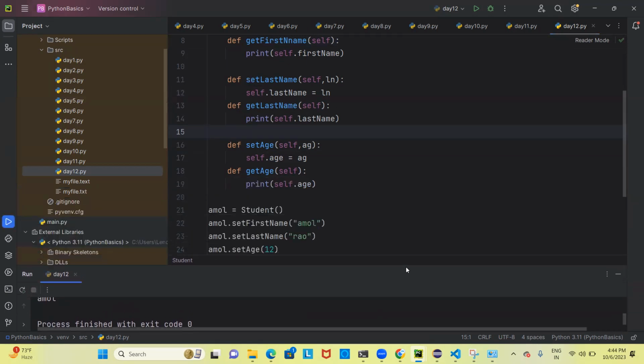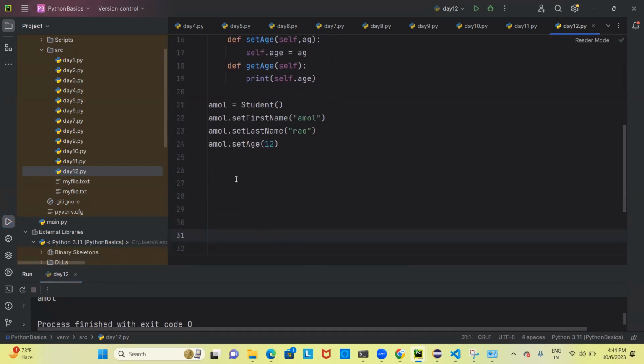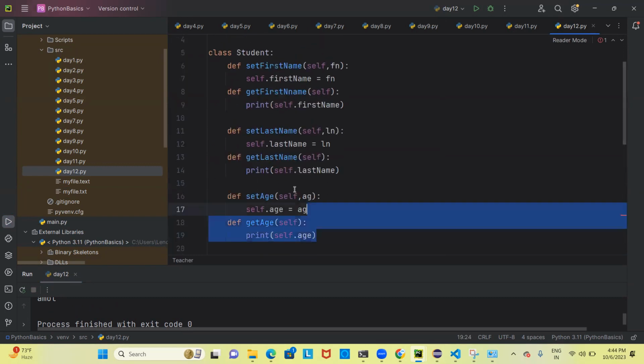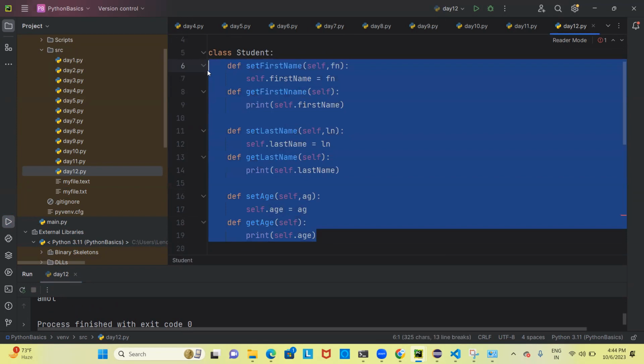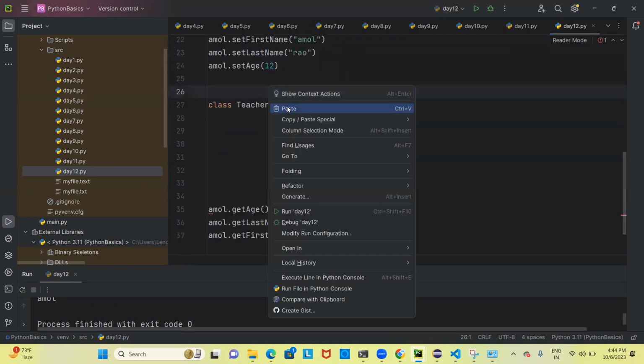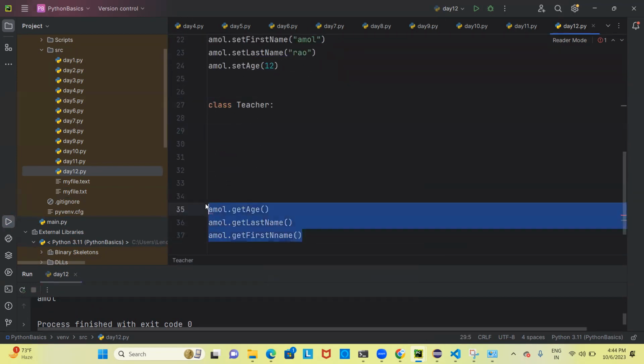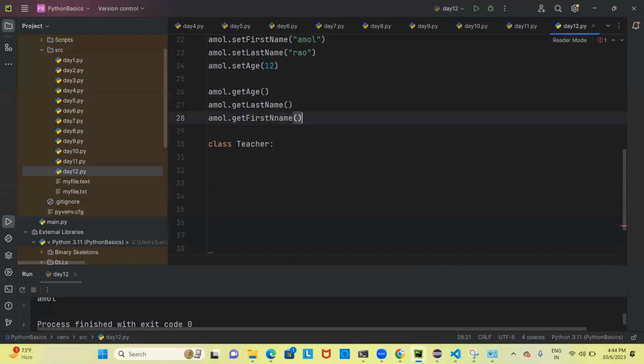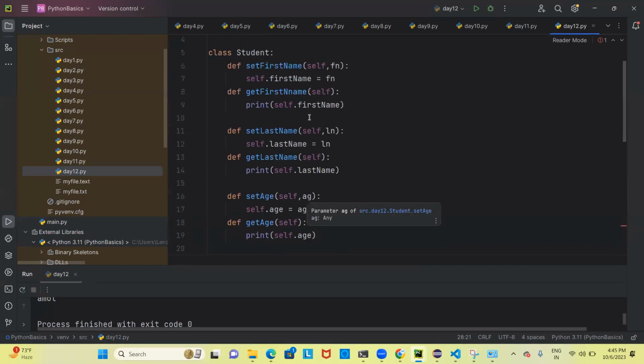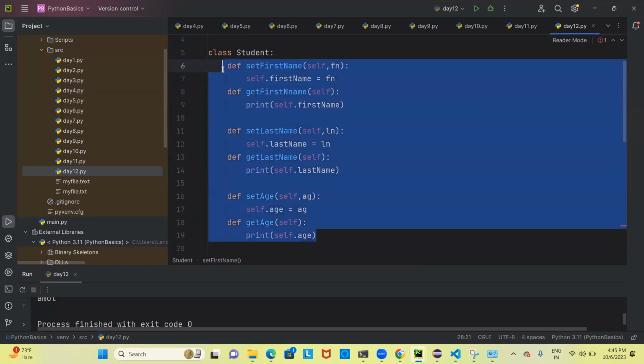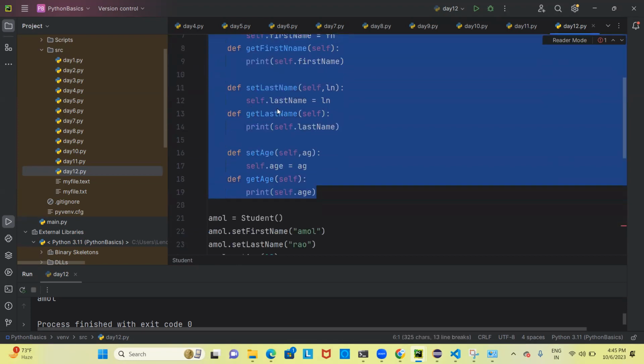Now I'm defining another class. Let's say class Teacher. And class Teacher is basically having all these methods. I'm just copy pasting this. First I will cut, then paste this, and then I will copy paste the code. See this, a lot of repetition.